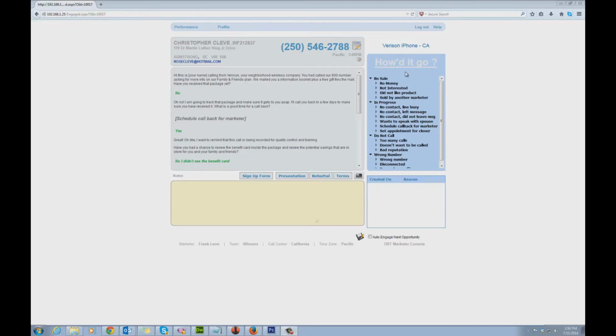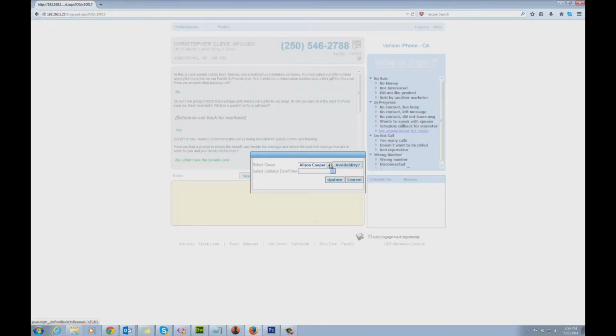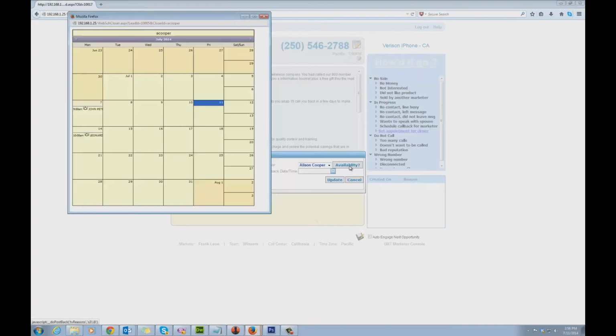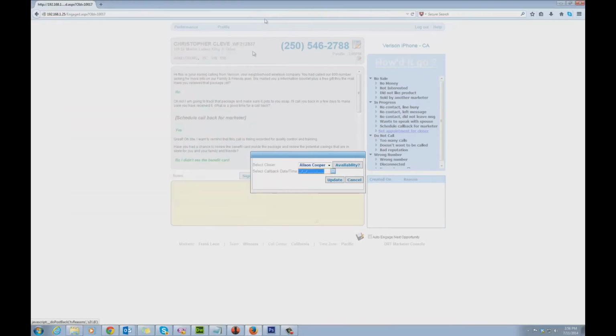So if the client is interested, our marketer will click on Set Appointment for Closer. He will select the closer from the menu. In this case, we only have one. Check her availability for callbacks. Say that on Monday there's an appointment for 10 a.m. and other than that, she's open. So then he will go ahead and select an appointment for Monday at, say, 8 a.m.